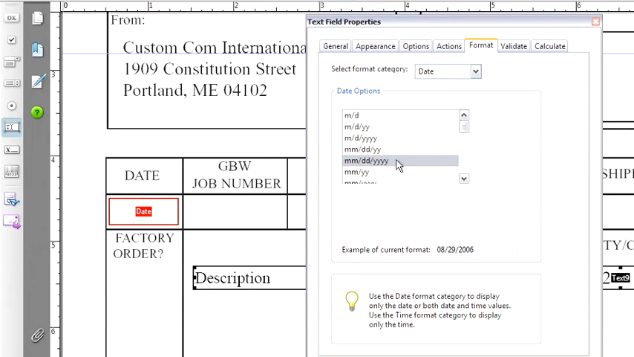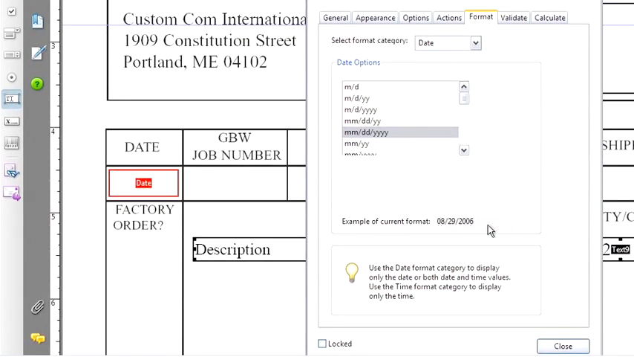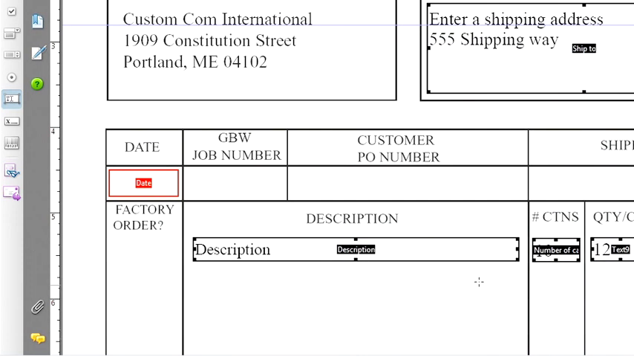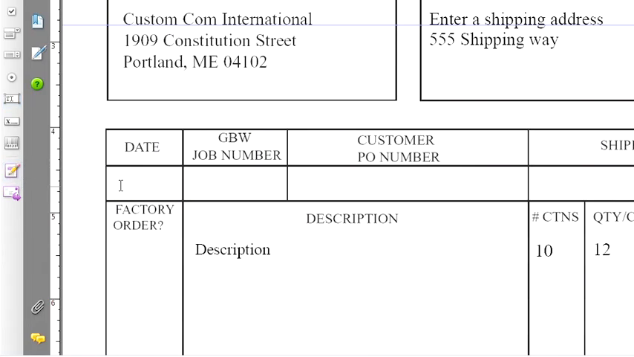The format for the date that I want is month, month, day, day, year, year, year, year. That's sort of that Y2K compliancy. This is an example of the format so that I can see how it will look when I enter the text into the field. I'll click Close, and to test it, come over here, and I'll try to enter the wrong kind of data.